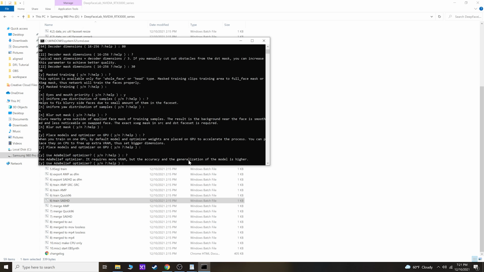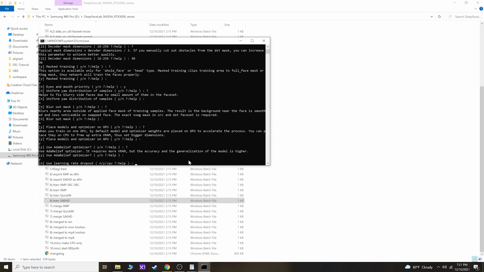Adabelief optimizer, yet another wonderfully named thing. It requires more VRAM, but the accuracy and the generalization of the model is higher. So again, it helps with facial expressions and generalizing those different facial twitches, and makes it act more naturally. So again, we want that. That is optional though, and if you have a VRAM limitation, you can leave it off and still get an okay result. I think it was only added like 6 months ago or something. Before that it didn't exist, and people have been making deepfakes way longer than 6 months ago. But it is something to leave on if you can.